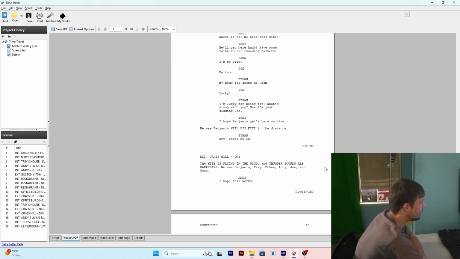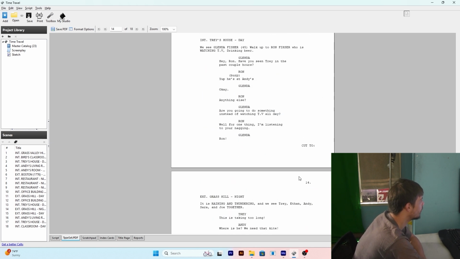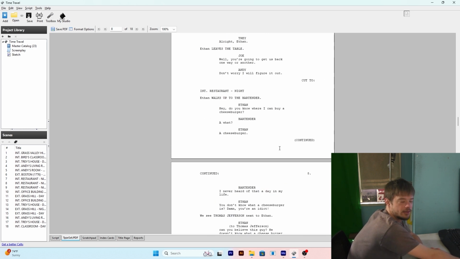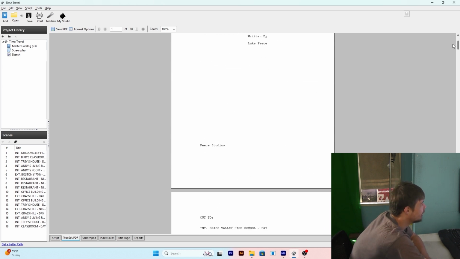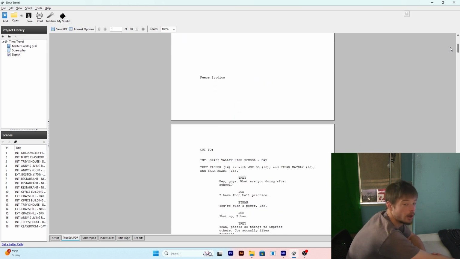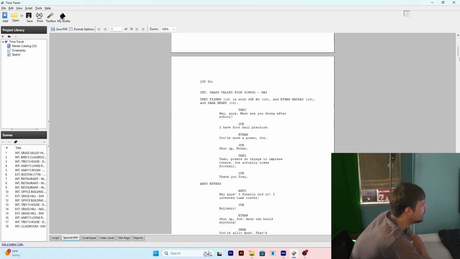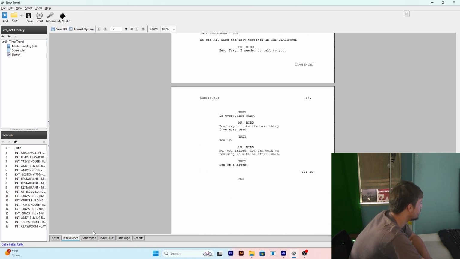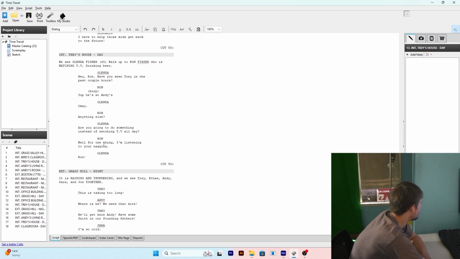So this is the script writing software that I use. This is the script I wrote for the last episode where they go back to 1776. Each page equals about a minute. So I want to hit like 17 to 19 minutes each episode. That means I'll need about 17 pages or more for each script. So I type it right here.